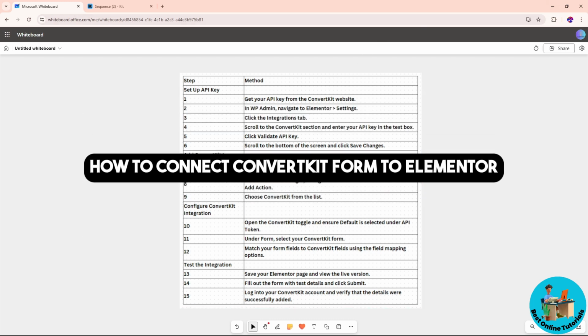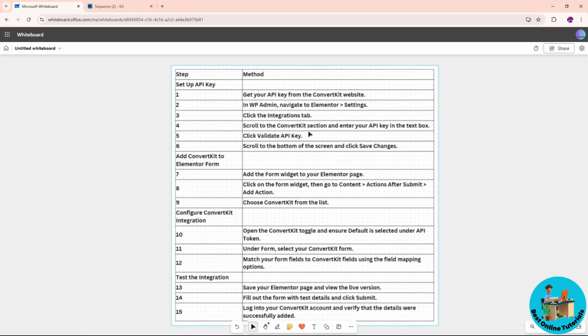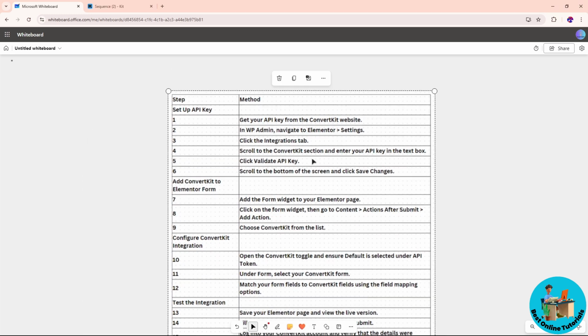Hey guys, this is how to connect ConvertKit form to Elementor. So guys, I made this table over here so we can dive in deeper. So just simply follow along.